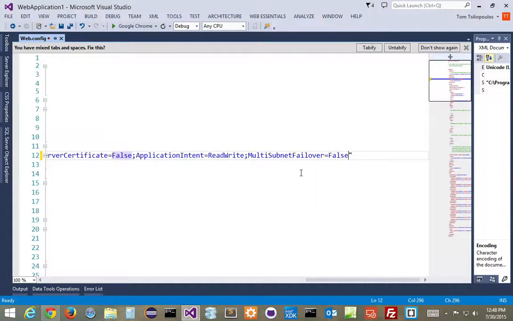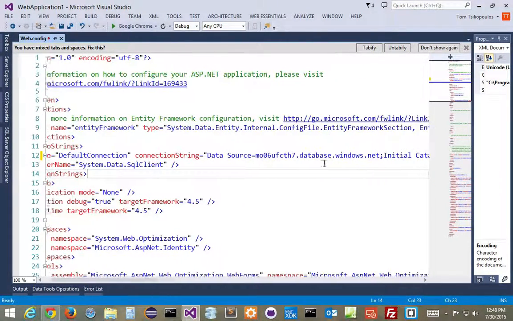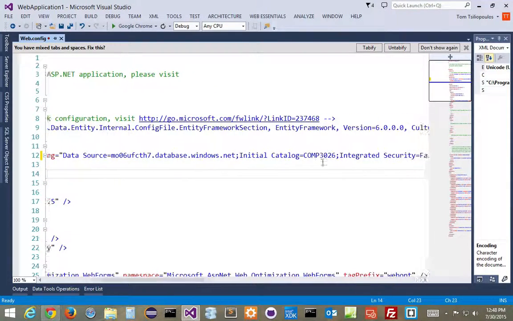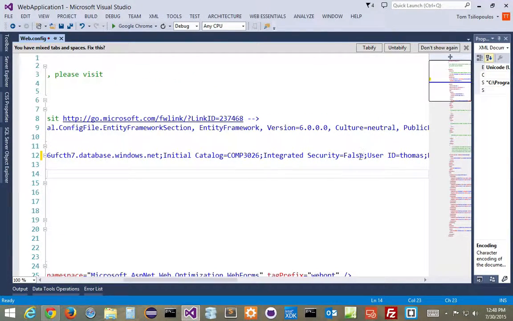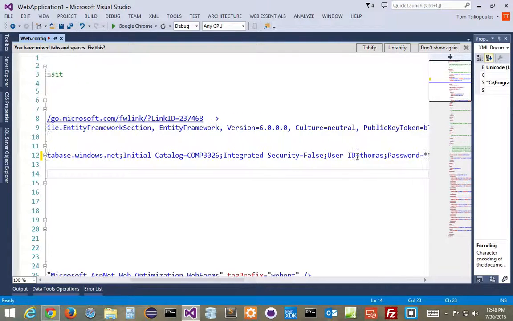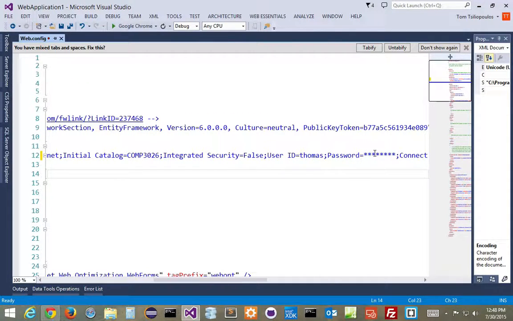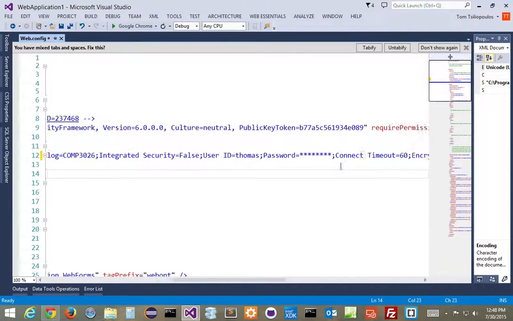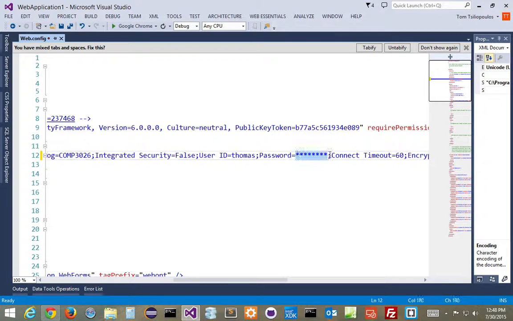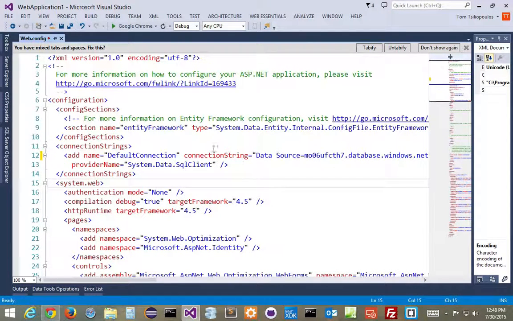All right. So this is my new data source. And Integrated Security false means it's not a Windows server. Here's my user ID and my password. It's not shown there. Now I've got a funky password I'm going to use, some weird combination of characters and numbers. And once I've got that in there, I'm going to run this now.